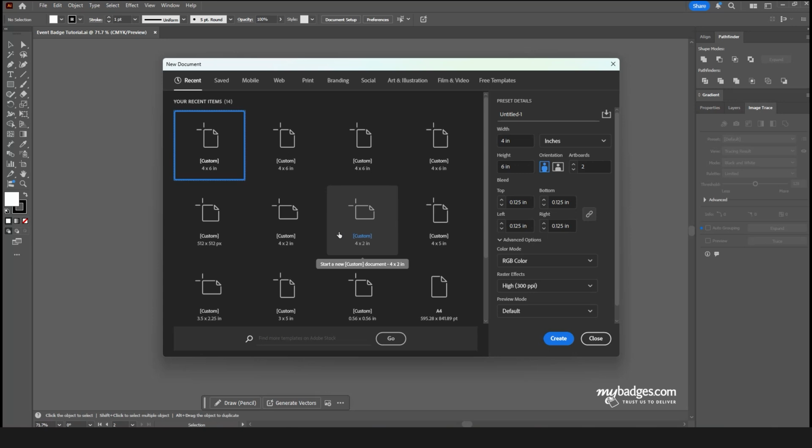I'm creating a tutorial today to show you how to use our event badge templates to create artwork within Adobe Illustrator. I'll also be showing you how to create your own artboard here in case you don't have our templates. I'll show you some hotkeys to help with your workflow and some tips and tricks to create some standout event badge artwork. Alright, let's get into it.